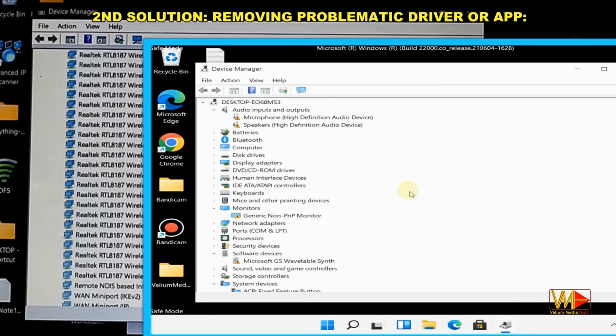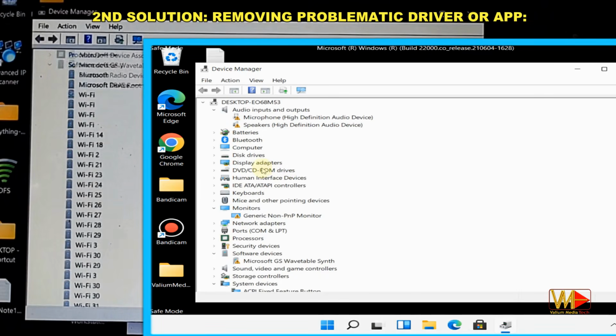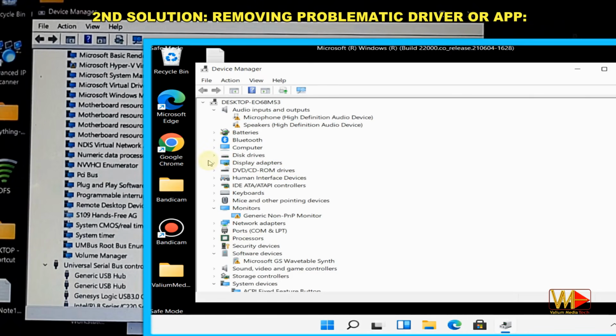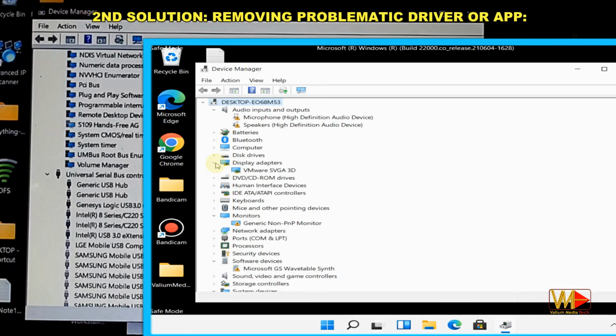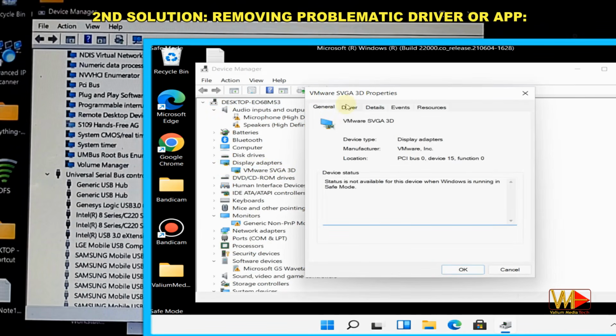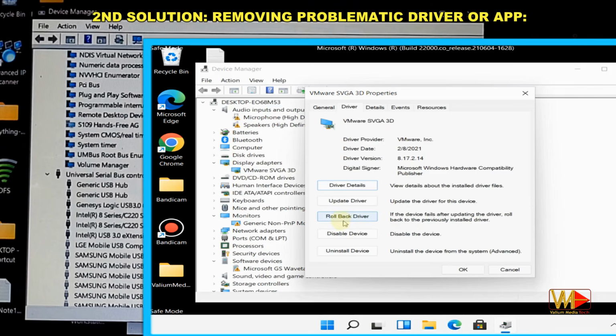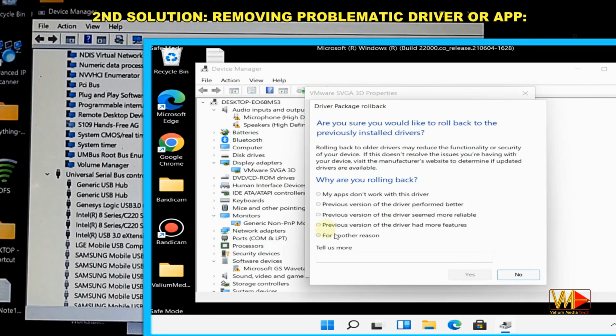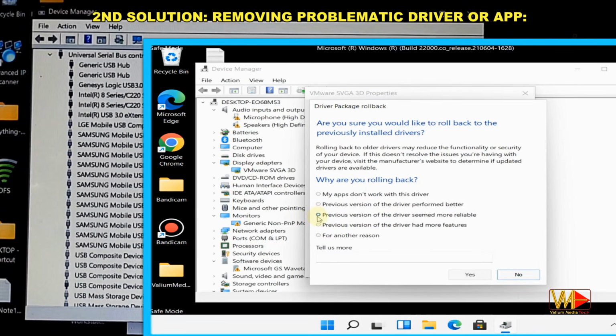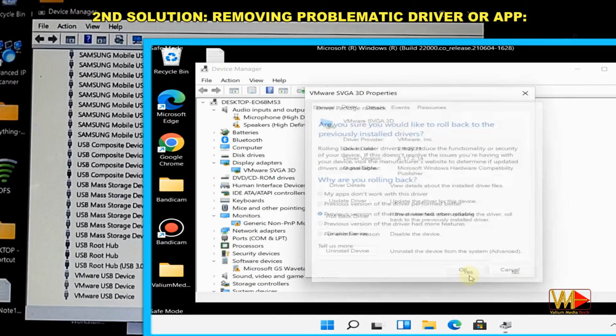If the blue screen error appears after updating a specific driver in your computer, you can try to remove that update only without removing the entire driver as followings. Double-click on the problematic device to open Properties. Navigate to Driver panel and then click on Roll Back Driver to restore previous version. Select one reason for rolling back and then click on Yes to confirm your changes.